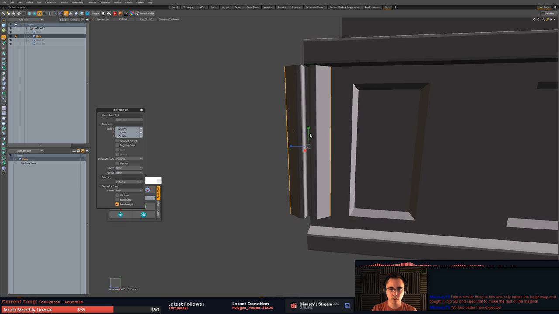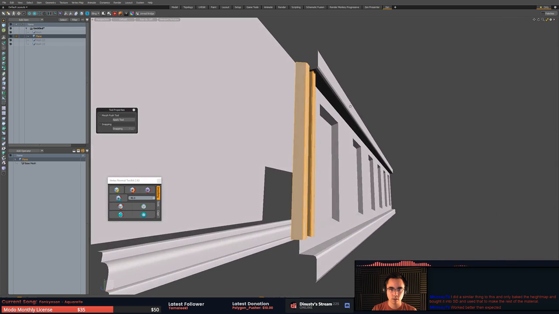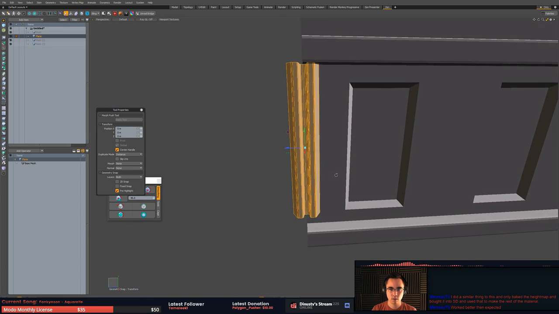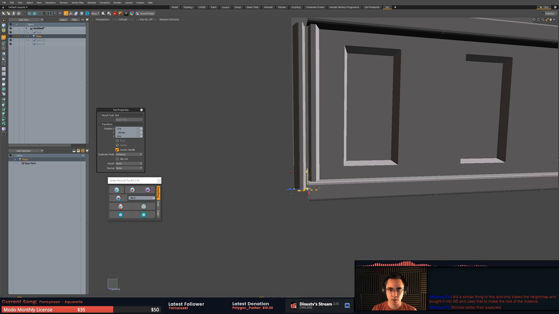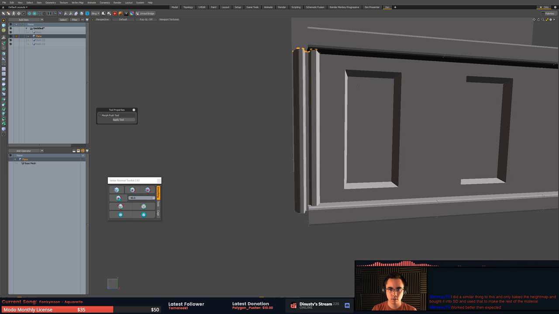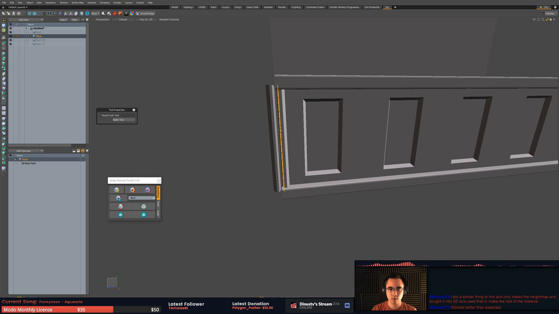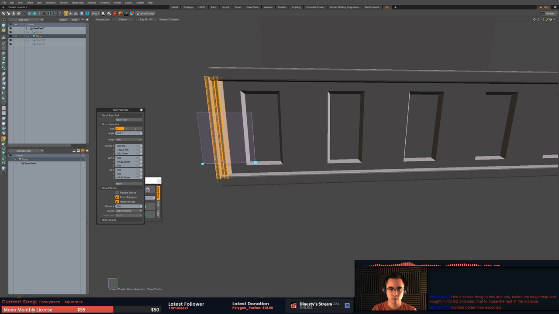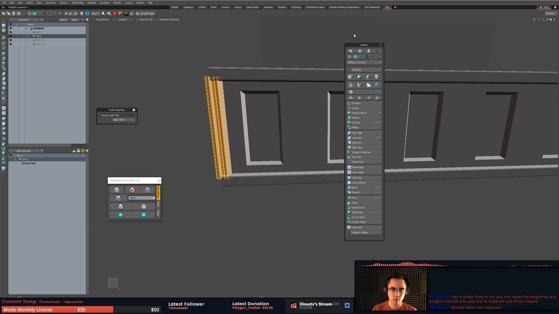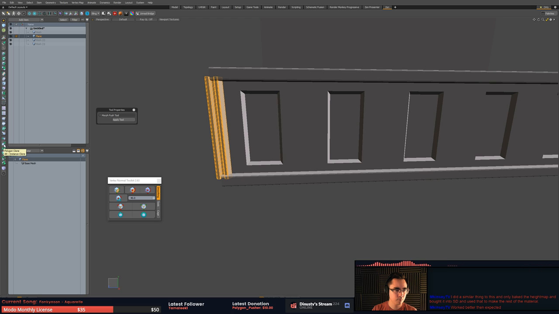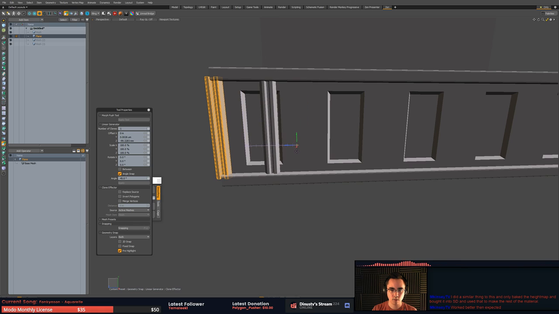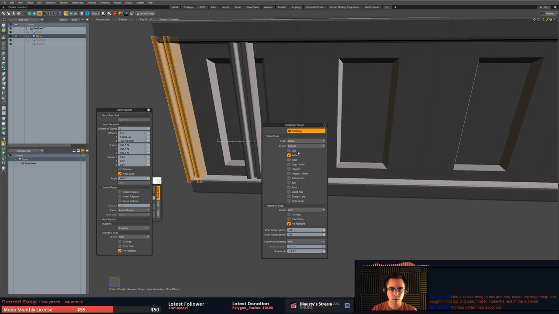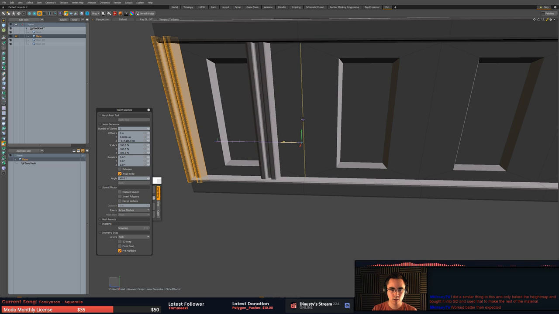Also, I'm not liking how these come in like that. All right, so this is centered on this edge here. We just need to make sure that these terminate into the surface. Oops. I always forget what the hotkey is for this, but where's that edge? I'm going to snap by edge. There we go.